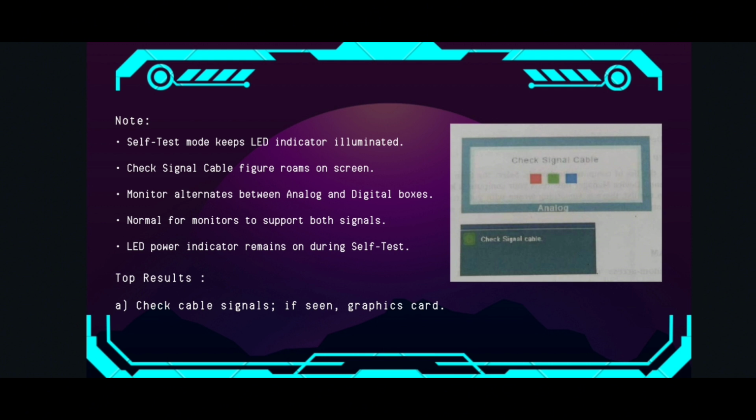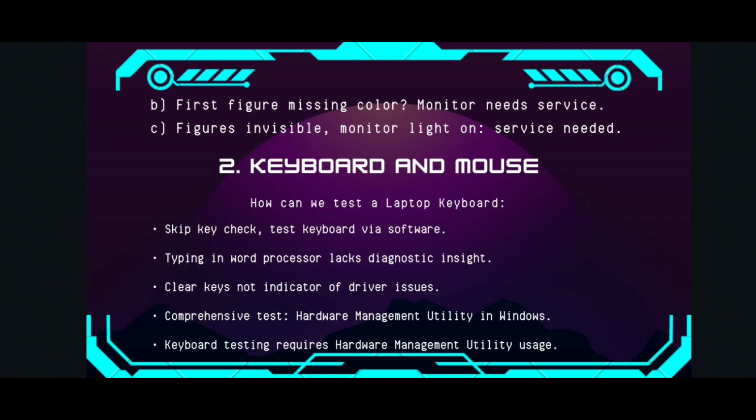And the test results are: A. Check cable signals, if seen, graphics card. B. First figure missing color, monitor needs service. Figures invisible, monitor's light on, service needed.